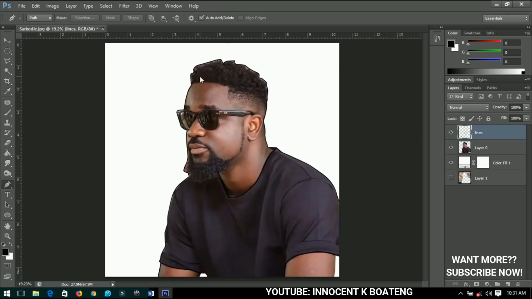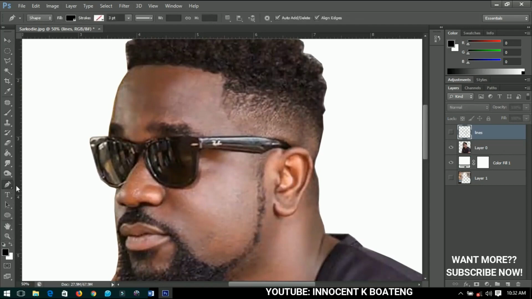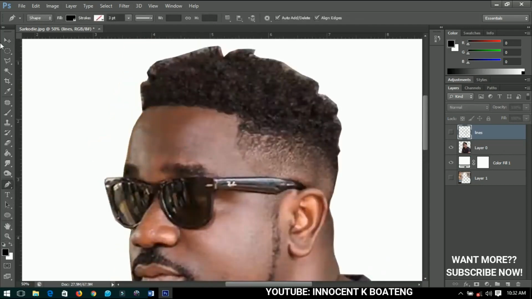So I'm going to make use of the pen tool again, but this time around I'm going to choose the shape, unlike the path. Mind you, anytime you choose the shape and you start to draw anything, it will just create a new layer for you itself. It's automatic. So let's try this out. Let's just turn these lines off, choose the pen tool and start to draw with a shape, right?